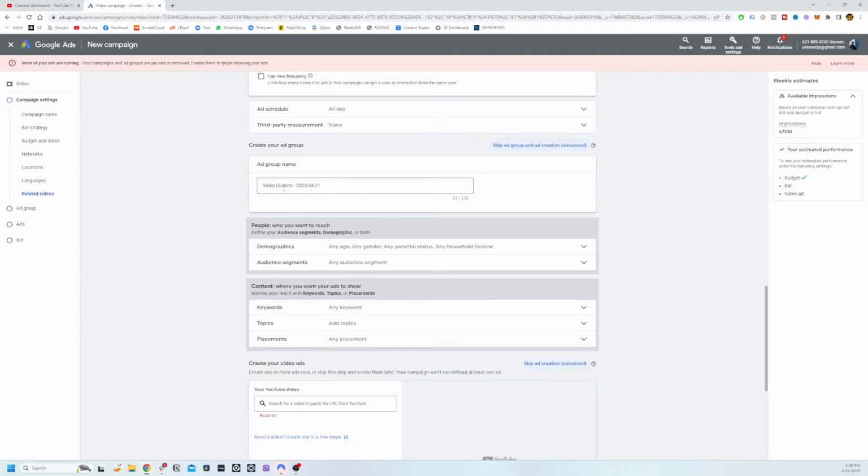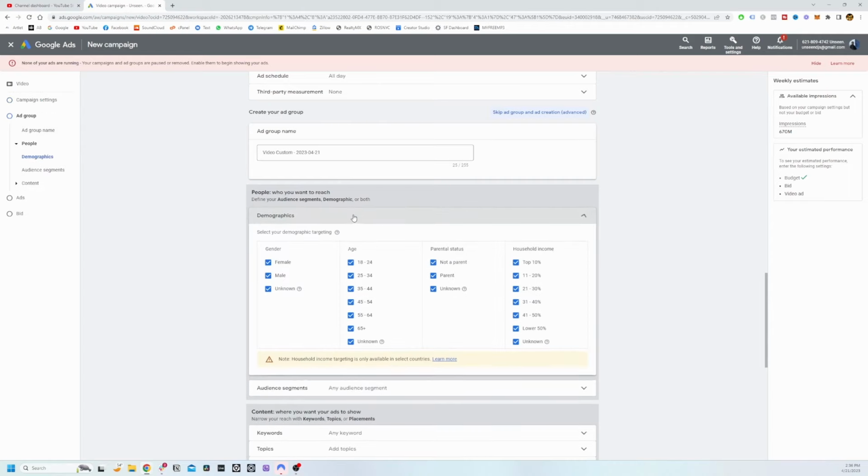Ad group name, again, I leave these things to the end. And demographics, you can target female, male, unknown. You can target age group. It's good to know kind of your audience. For most artists, your audience is under 35, so you can check these off. However, if you just want views and you have an audience of all ages, you may want to leave it all on.